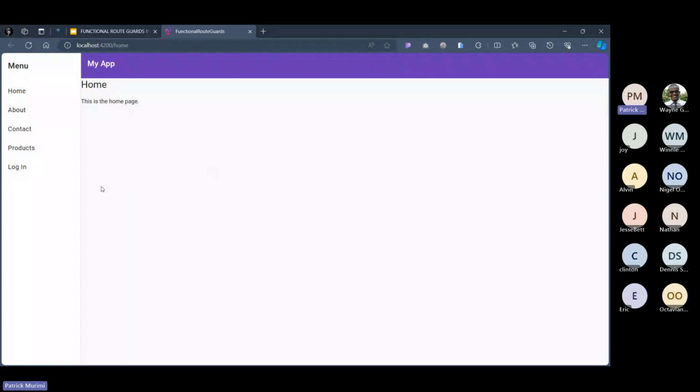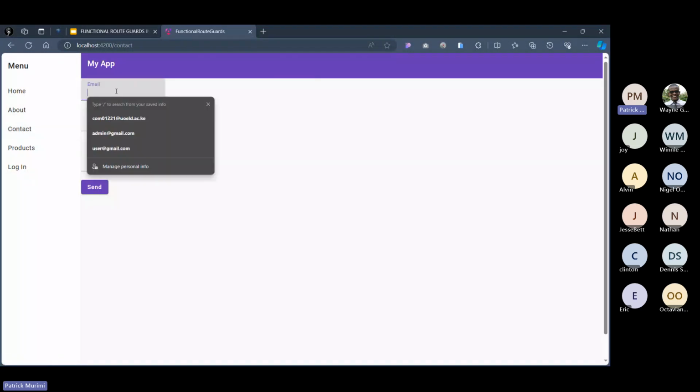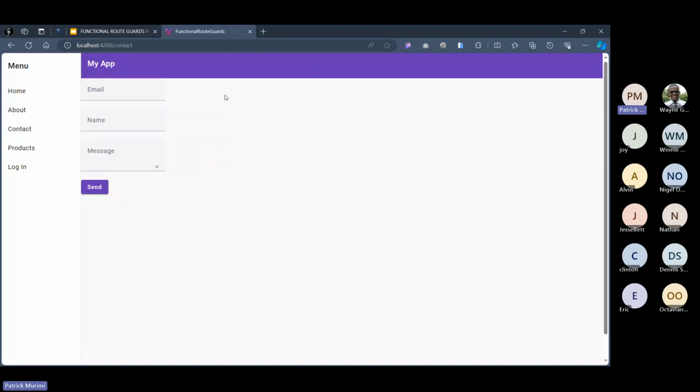So yeah, this is a simple Angular app I made. There's a side nav on the left which accesses the different routes. We have the home route. Click on the about, we have the about route. The text says you can only see this page if you're logged in, and obviously it doesn't work because you're not logged in. We have the contact page for contacting the owners of this site.